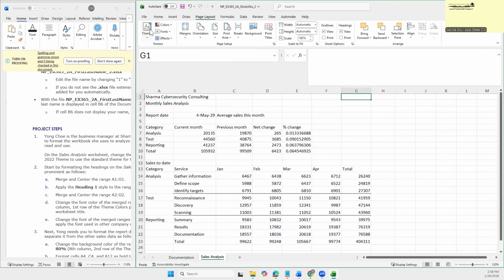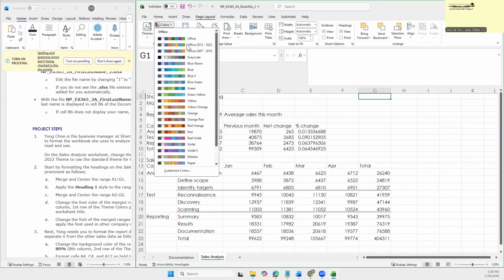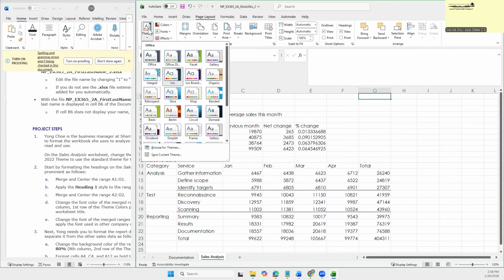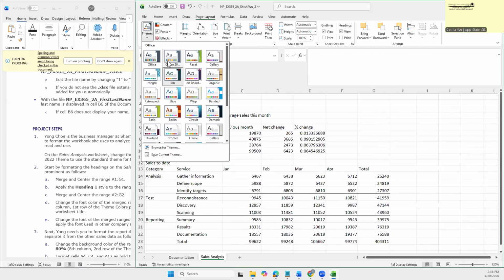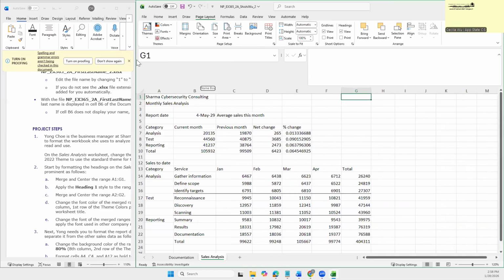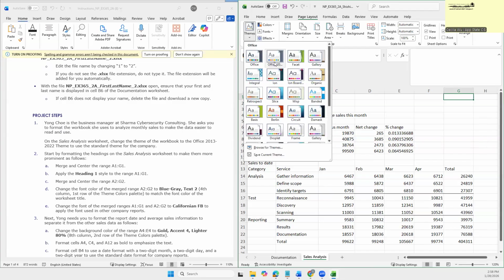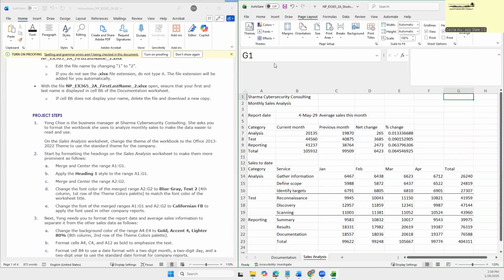And every time if you change one, for example, you can see the color will be changed. And if you select the wrong one, for example, if I choose this one, you can see the color is totally different. And if you choose the wrong theme and apply the color, it cannot meet the instruction. And in that case, you will lose your points. So make sure you select the correct one. That is Office 2023 to 2022.